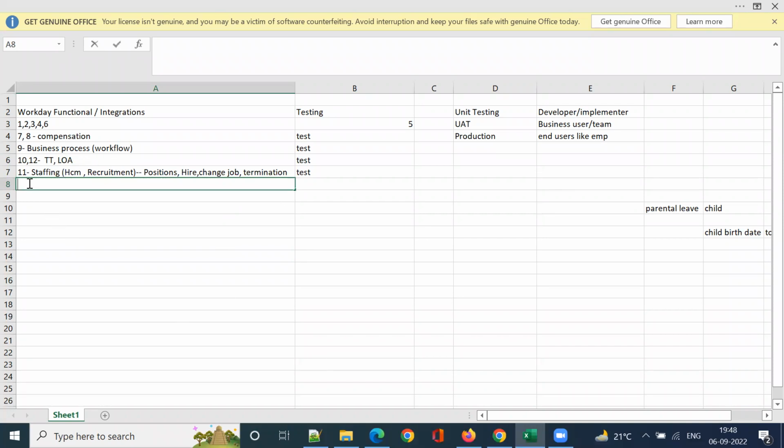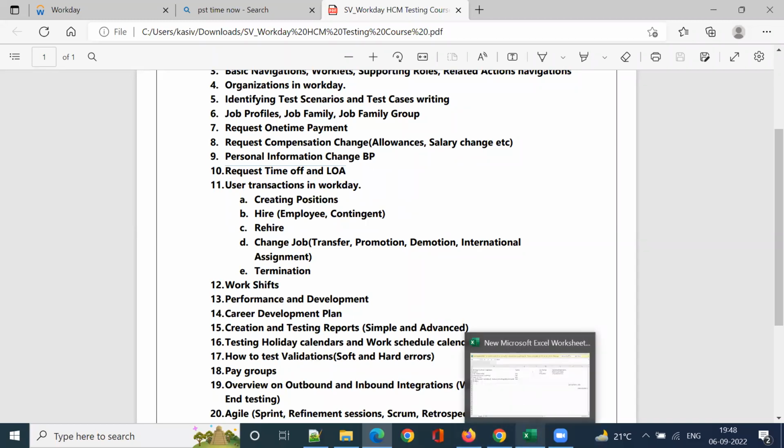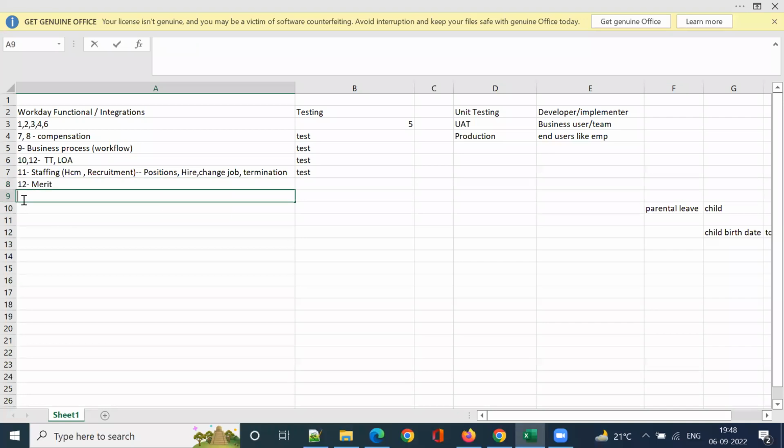Okay, so the same thing, I gave an example, right? Merit process. Career development plan. This one I will check with Dharma. So what exactly is it? Is it the career development plan in Workday or something else of yours? Whether like resume preparation or whatever it is. But this is known by another name, talent. In Workday, we call it talent.